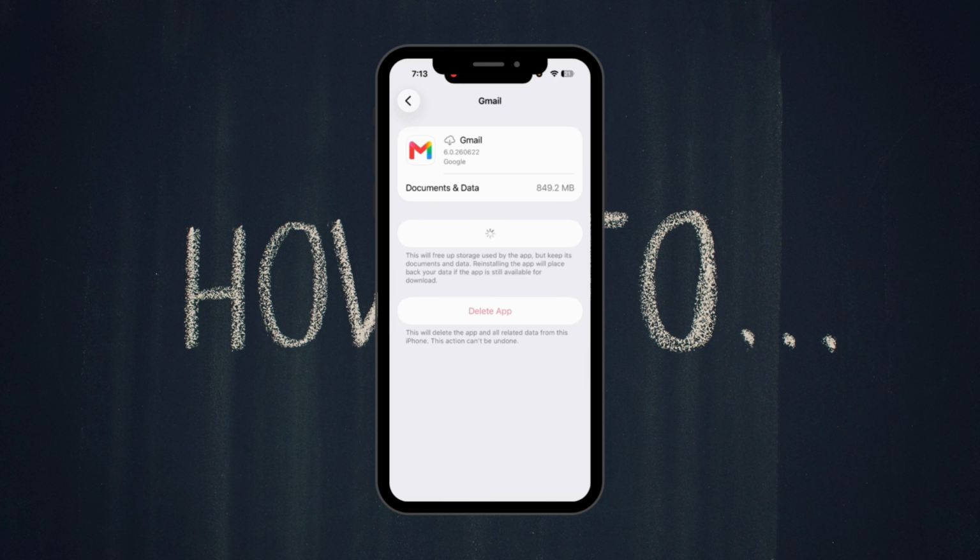So reinstalling the app will place back your data. So wait for it to finish. So once finished, open Gmail again and see if that solves the issue.